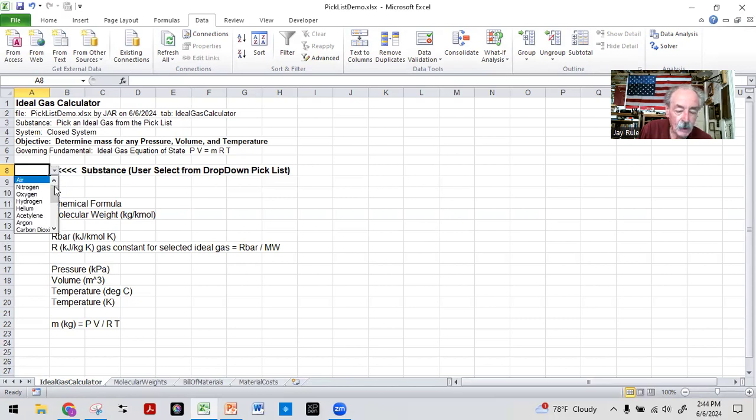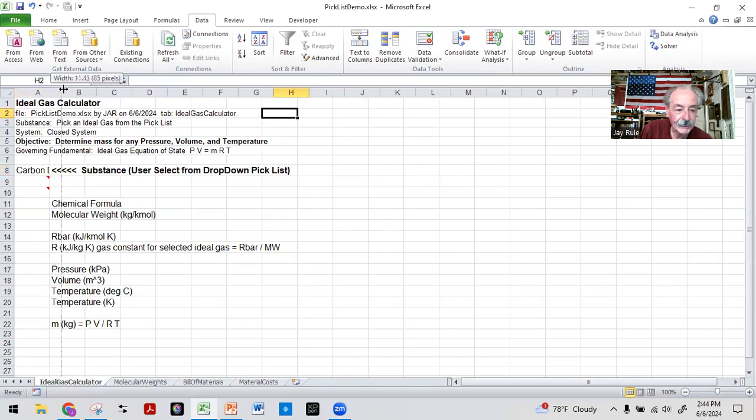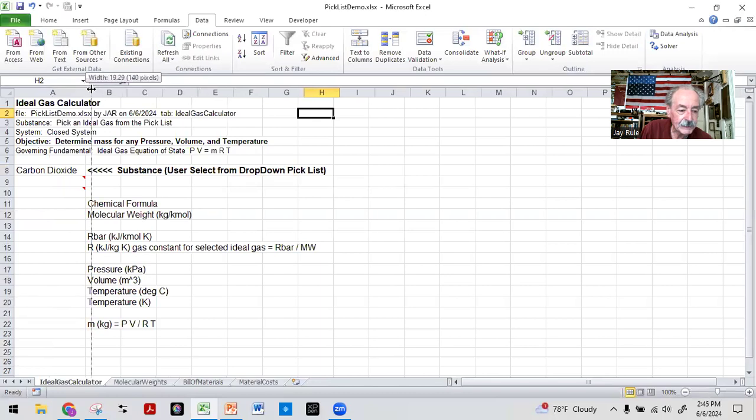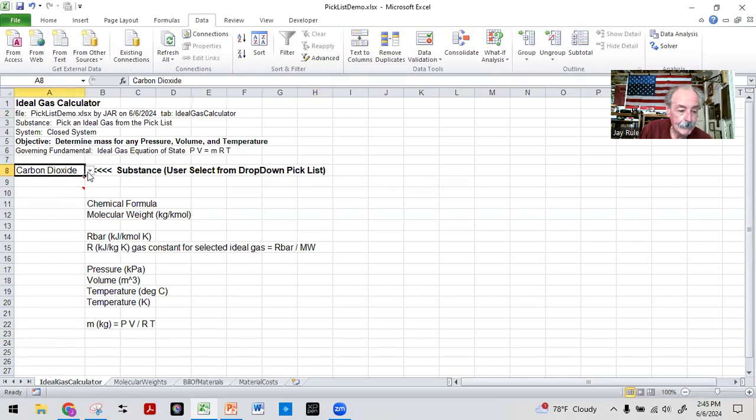And let me pick a long name, carbon dioxide. Okay, now that's ugly, isn't it? All it says is carbon. Okay, so I'm going to click away. I need to increase the column width so all of my selections show. So let's do it again. Let's pick something else.